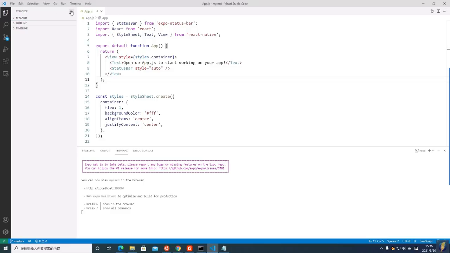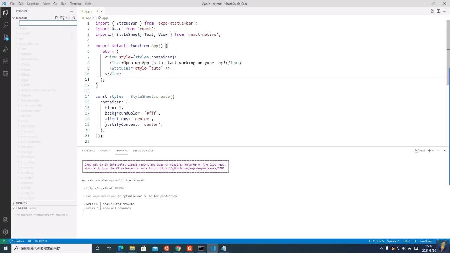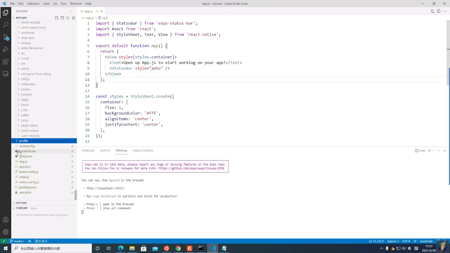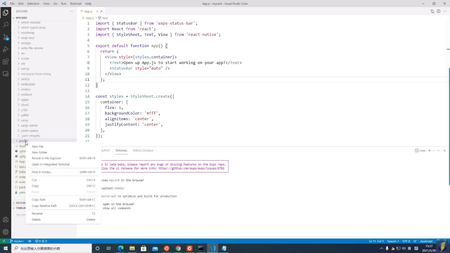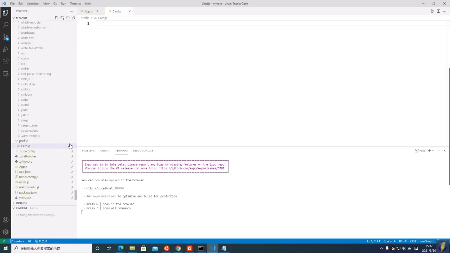Where is it? This is the project. We need to create a folder, My Profile. This is a directory. We create a new directory and create a new file, card.js.